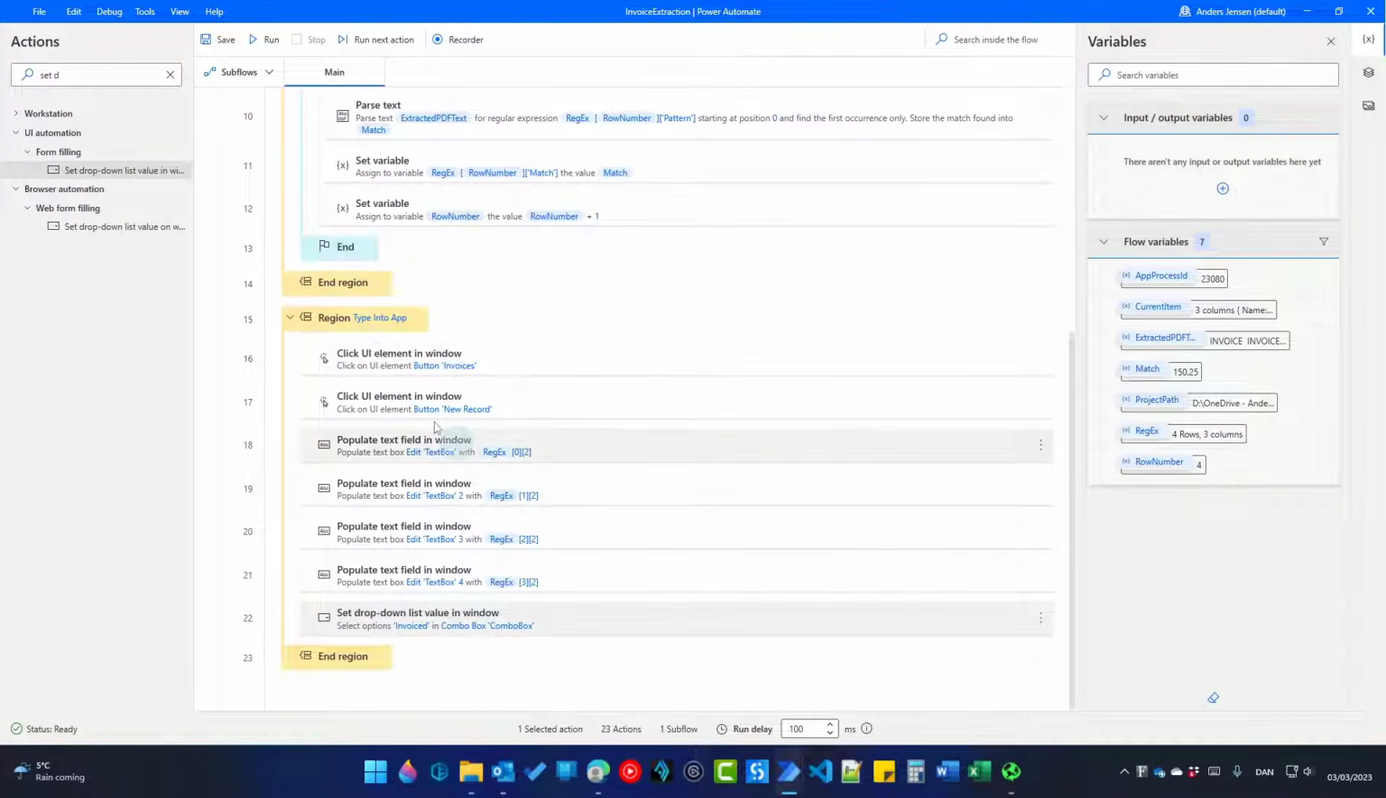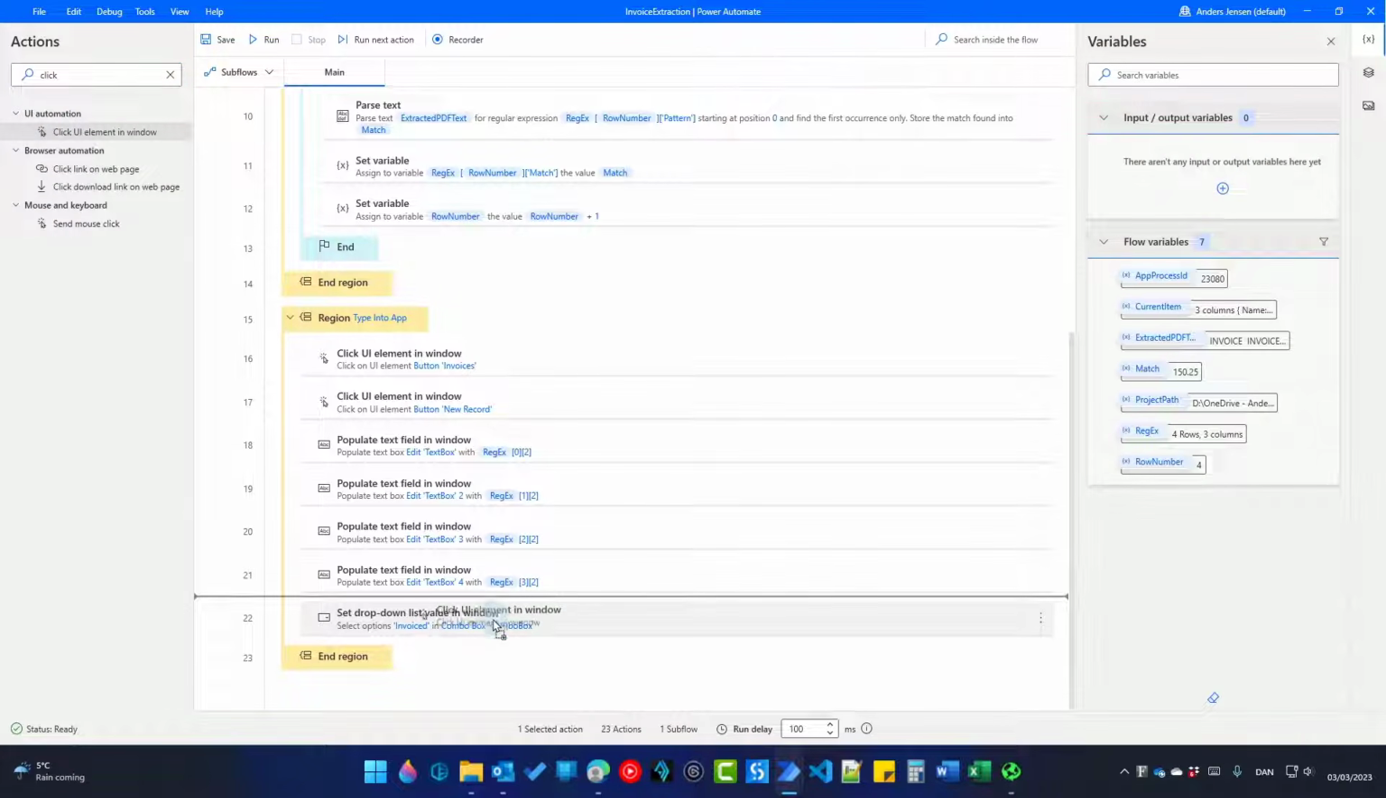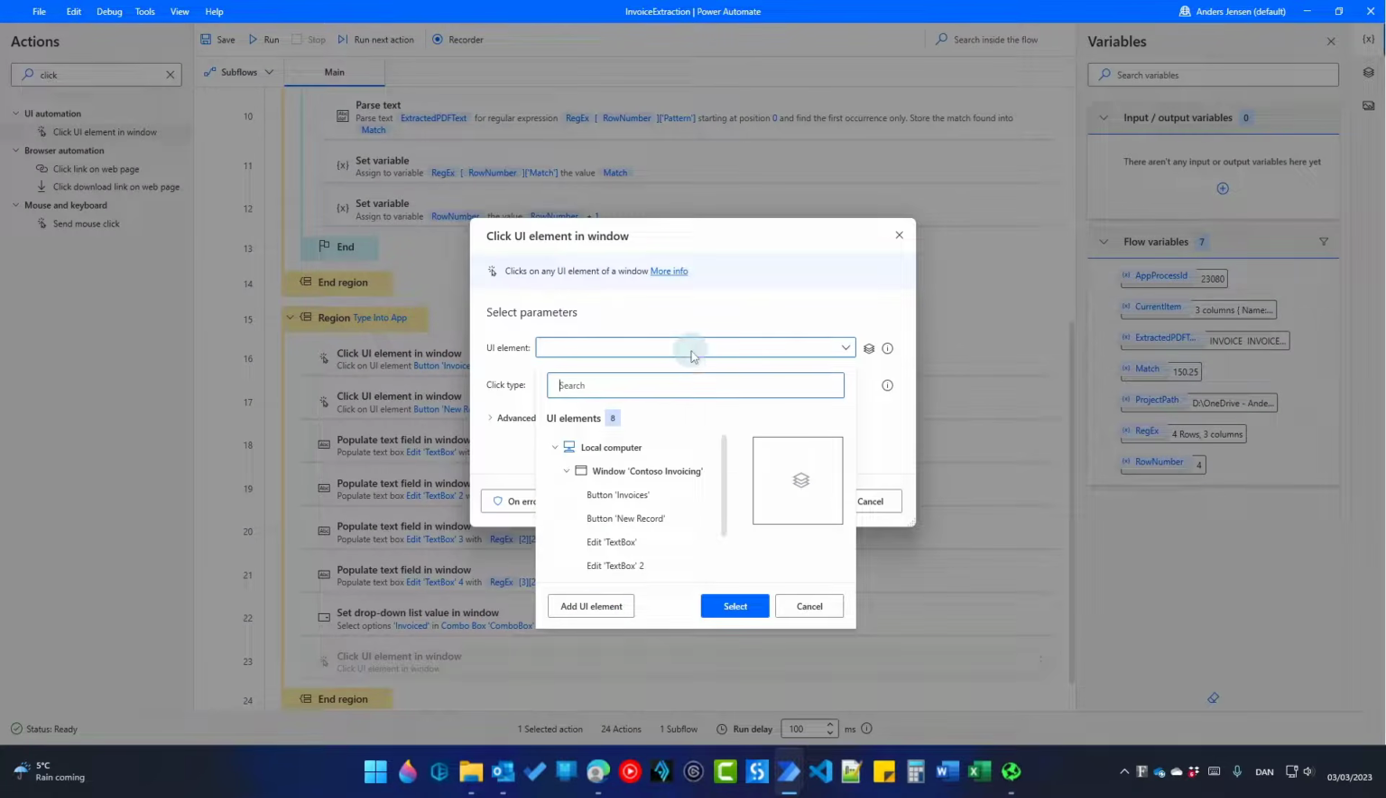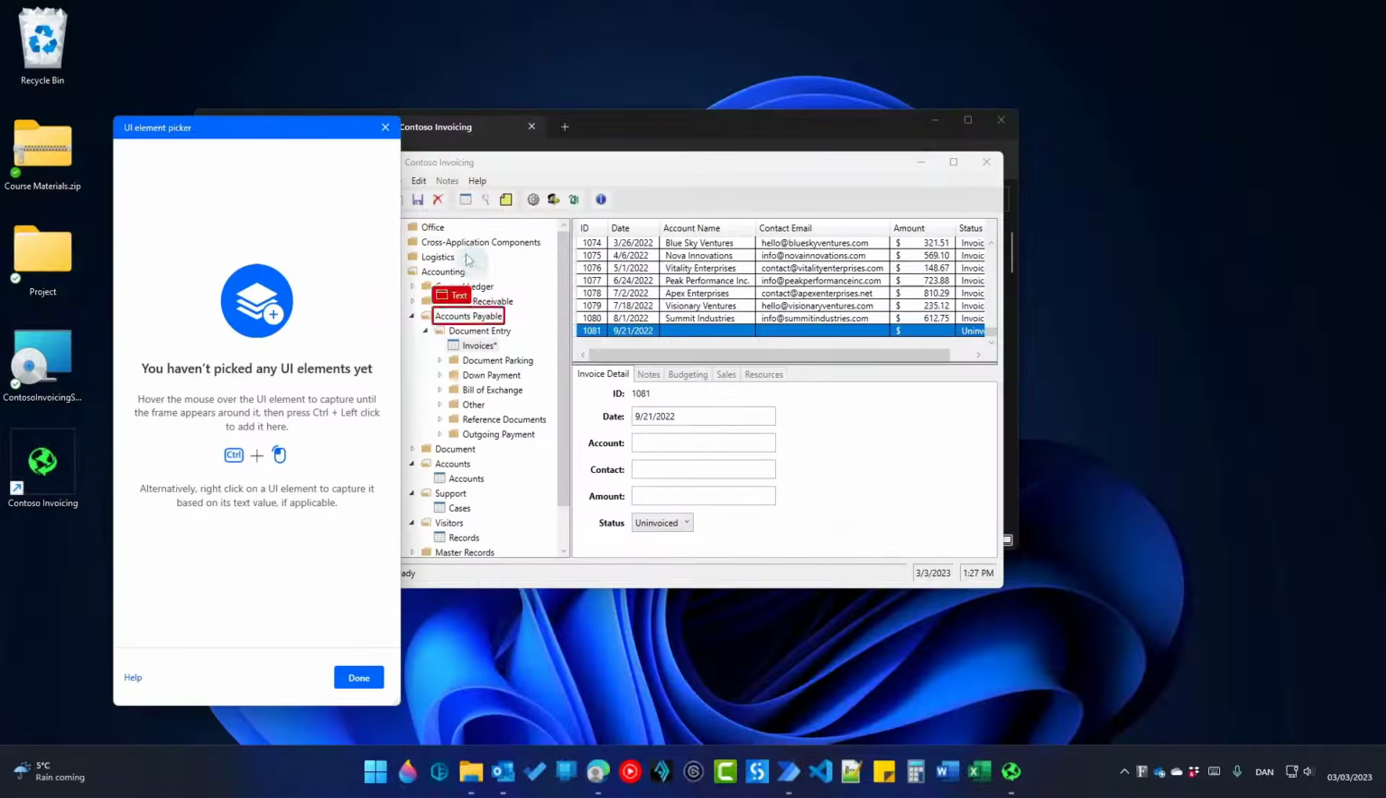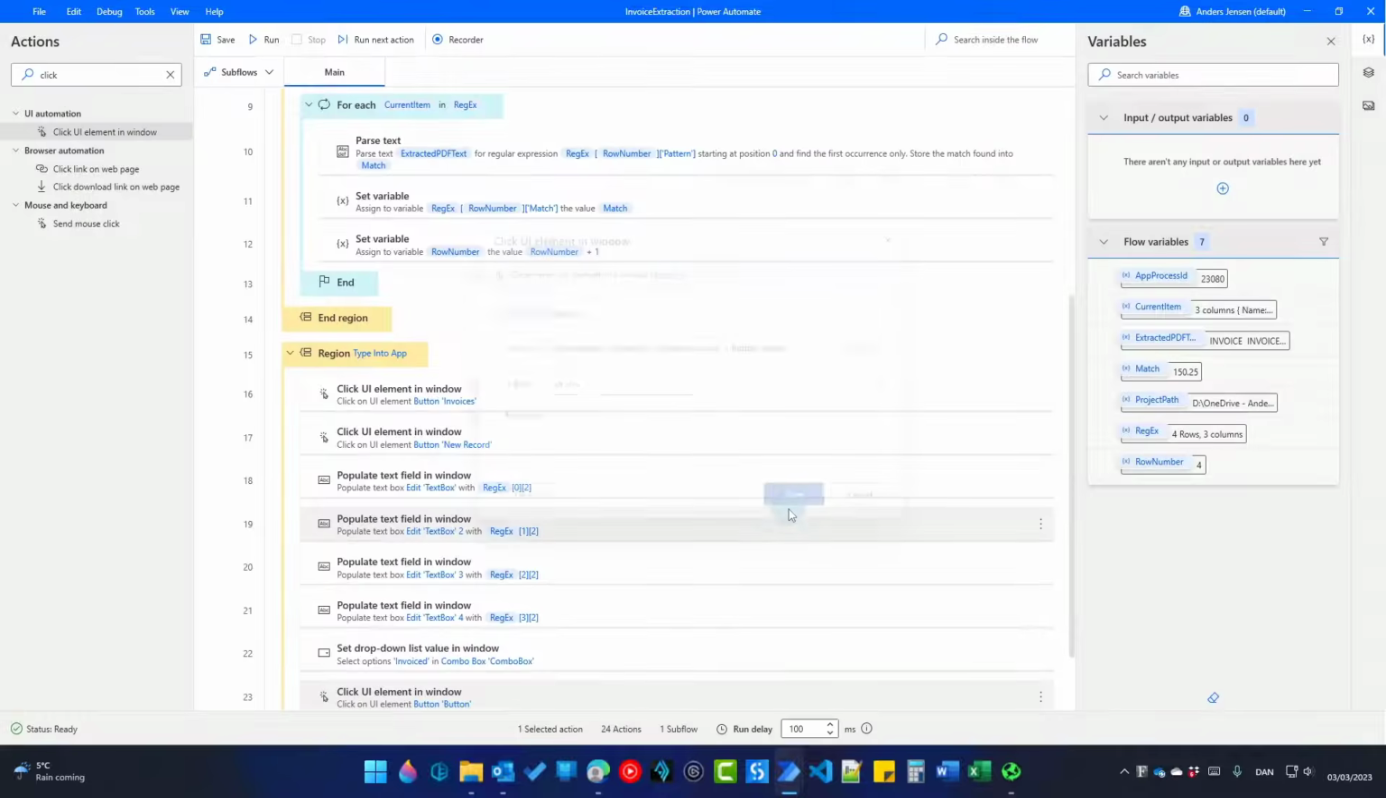We also need to click save after we done this. This will be another click UI element in window. So find a click UI element in window, down here, add UI element, find this save button up here, control on your keyboard and click it. That's it. Then we can click save. Now try to run and inspect your flow.